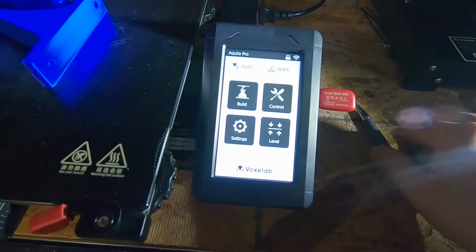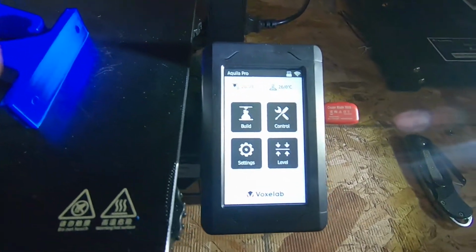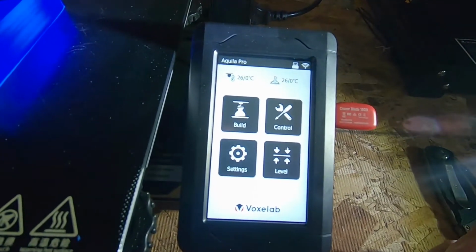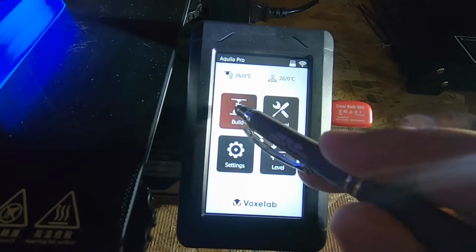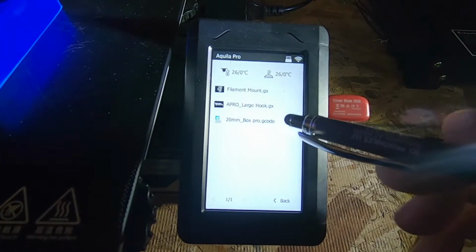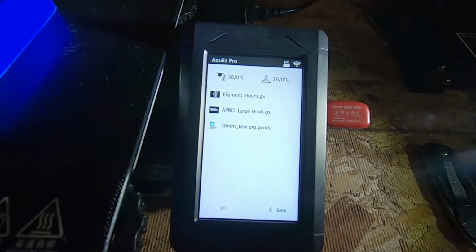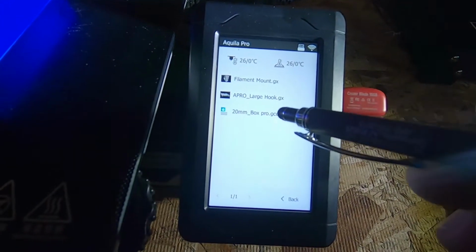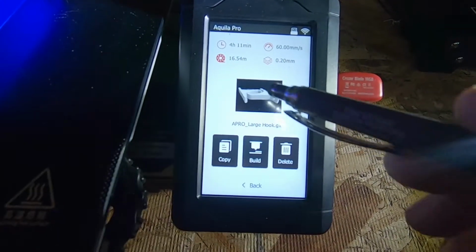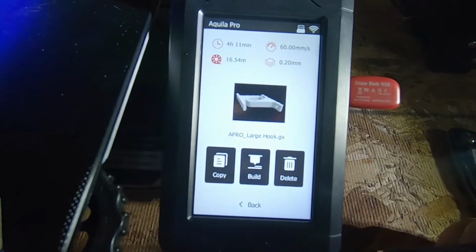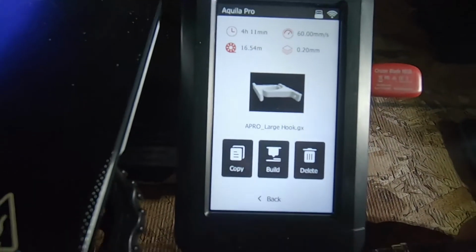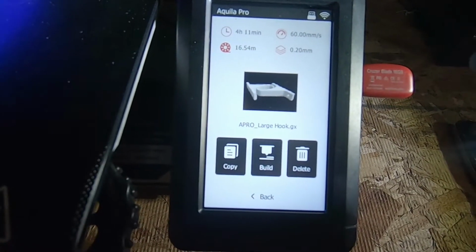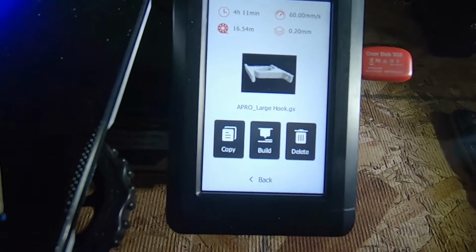All right, it's another day when I'm recording this video. I want to show you the menu system. So we'll just start off with build. This is the internal disk. So when you send files from Voxel Maker to the printer, it comes to here. And of course, you do get a picture of what the file is, and it shows you how long it's supposed to take, the speed you're going to print, the layer height, and how much filament you're going to use.